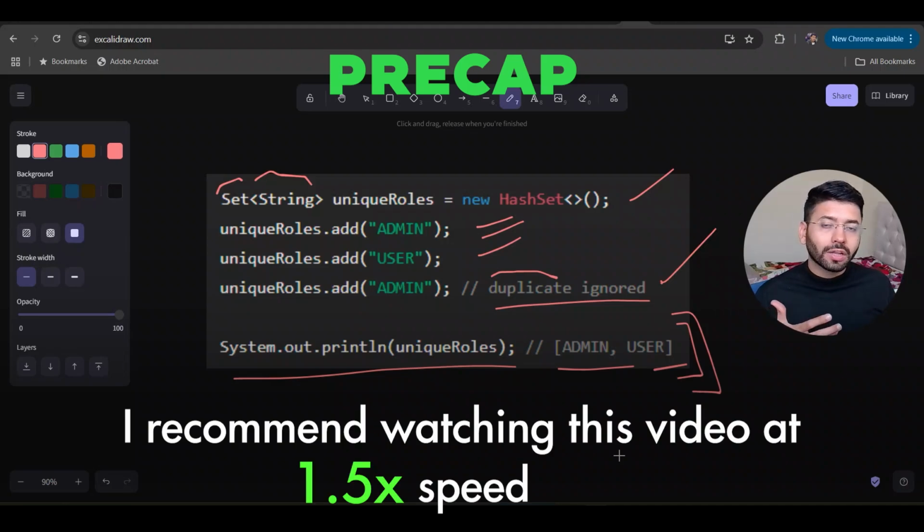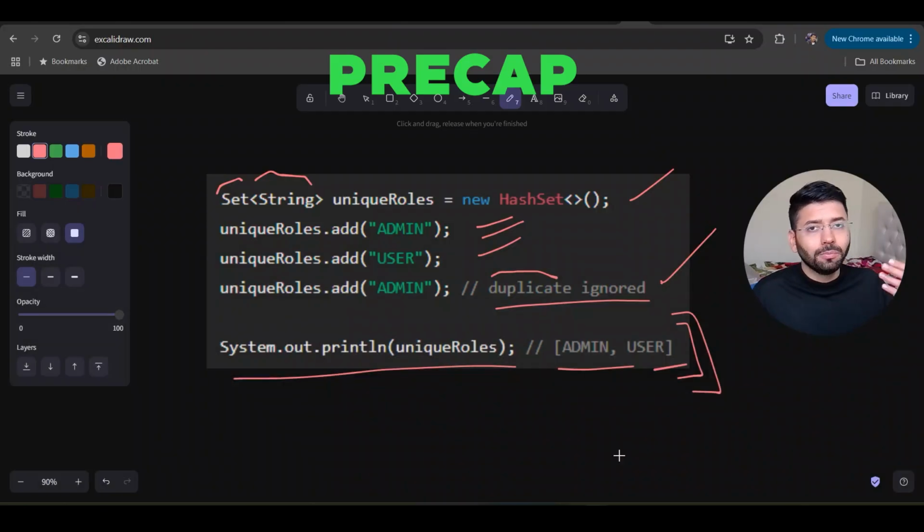Based on your criteria and requirement conditions, you will pick the correct collection for you. So if you want unique elements, you will pick set. If you want key value pairs, you will pick map.